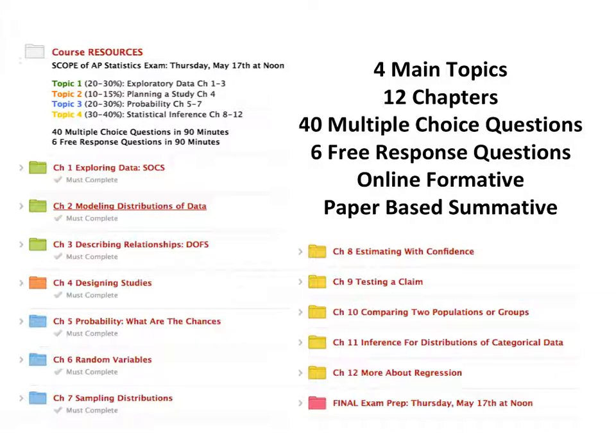The course curriculum to help you learn and prepare for that test is a combination of some online formative assessments and some paper-based summative assessments. Of the 4 topics, the first 3 chapters cover the exploration of data, and that makes up 20 to 30% of the actual AP exam. Chapter 4 is just planning a study, and that's 10 to 15%.